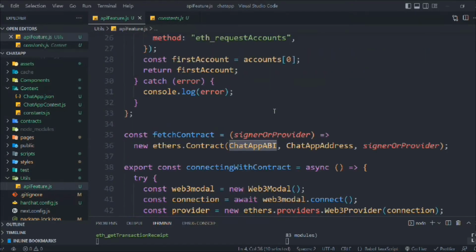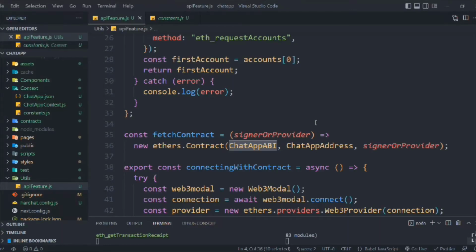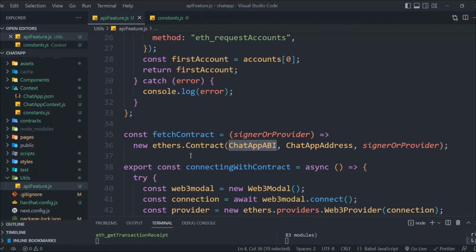Okay, so this is the order we are following: chat app ABI. So simply grab this. First the address will come. Okay, so that's the one thing that will come. Actually I was stuck for half an hour, and I was trying to find out what the problem is in our code, why it's not working. But what I have found is that this is the issue we have.